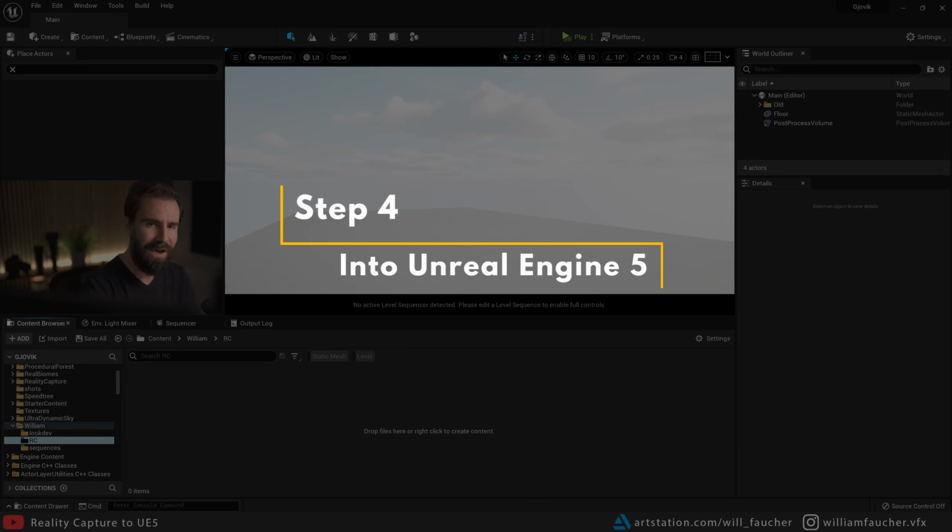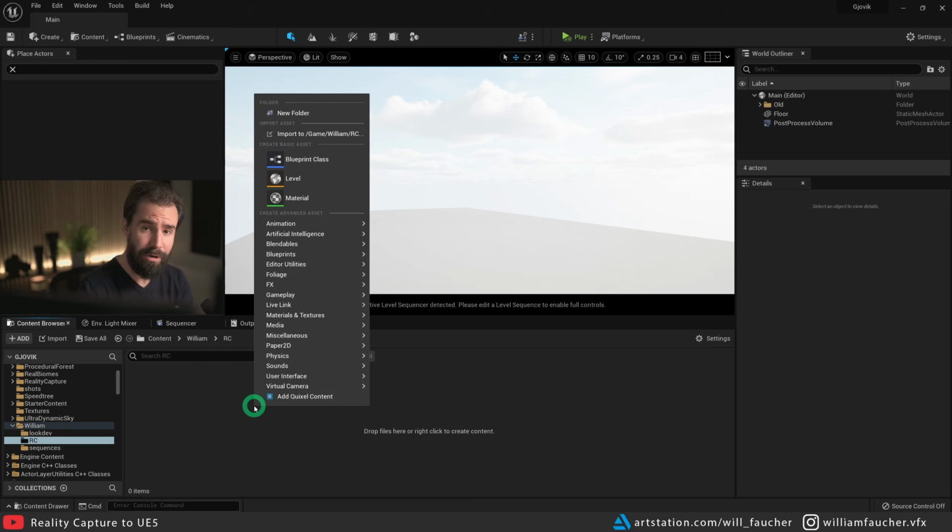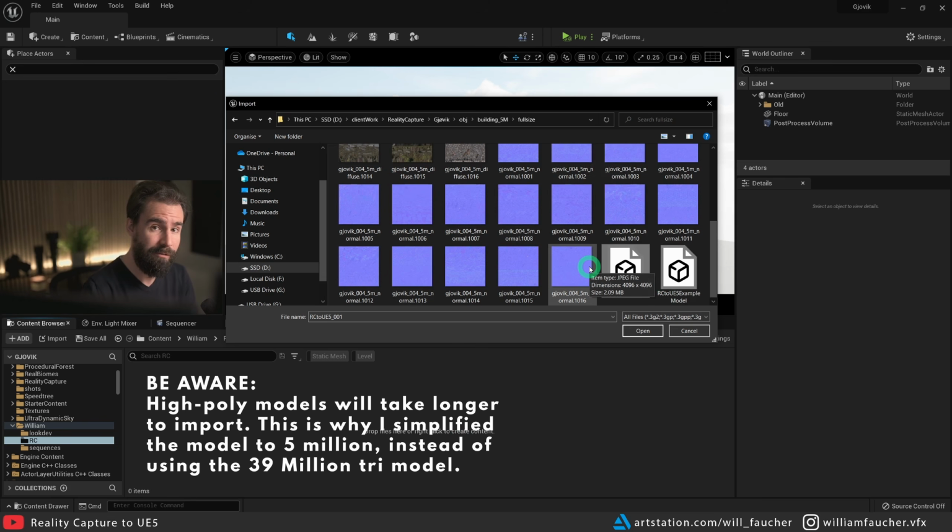So with Unreal Engine 5 open, now is the time to import our model from RealityCapture. I'm bringing in that 5 million triangle model straight into the engine. It's not going to be a problem, as you're going to see real soon. So what we're going to do is right-click in our content browser, click on Import, navigate to wherever you exported your file to, and import that FBX file.